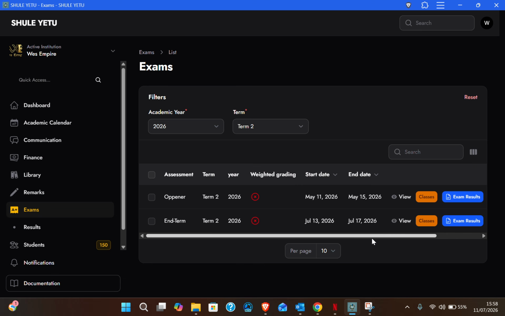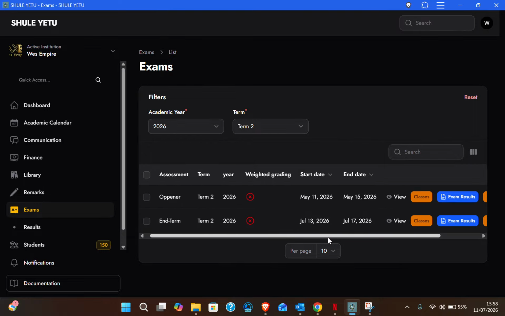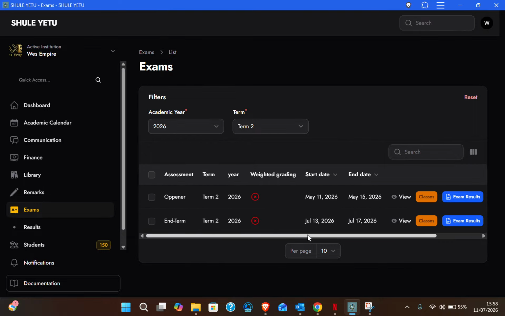Remember, you had these two options. When you come to the exams here, you have the option of using the exam results blue button, or you have the option of using classes where you'll be able to see each particular subject you're teaching in those particular classes, and you select that subject and enter the results. So that is it for today, and hope you enjoy.